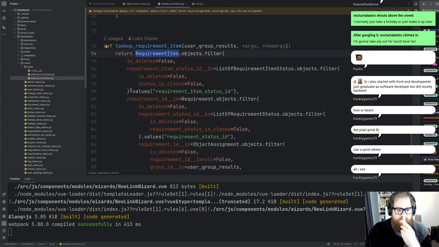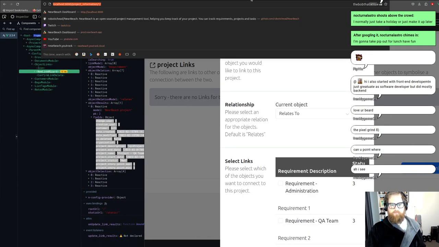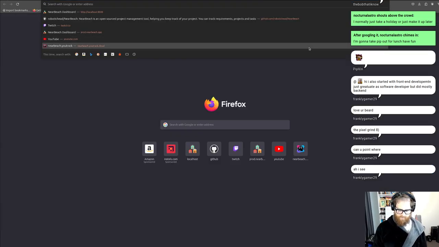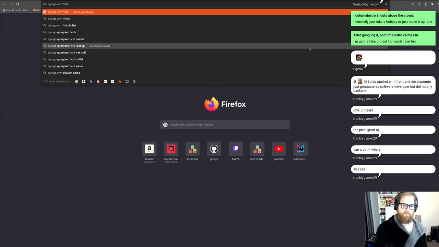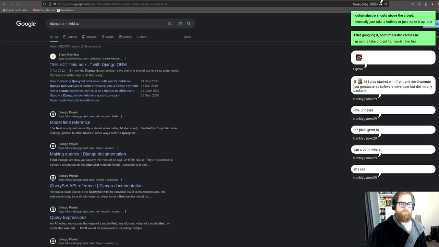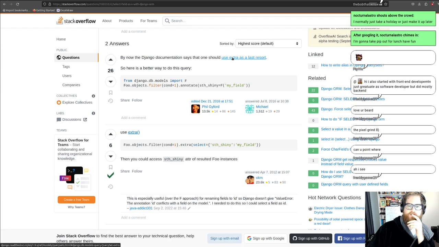So requirement objects, filter, values, and so on. What I want to do is, and I keep forgetting the fancy way of doing this, so let's have a look. Django ORM field as, we need to change the field. Is it possible as an SQL statement, as something shiny? Django documentation says use extra as one last resort. Otherwise, the F. Oh yeah, annotate.